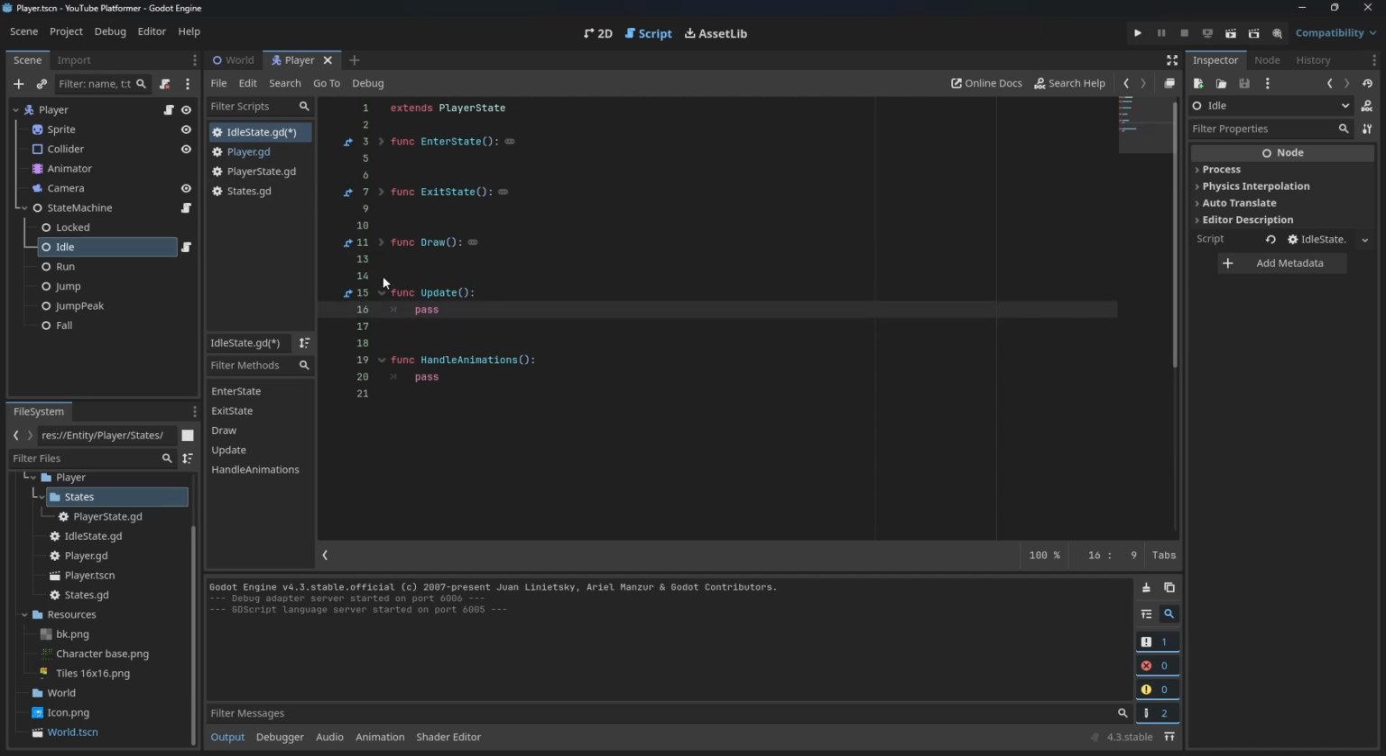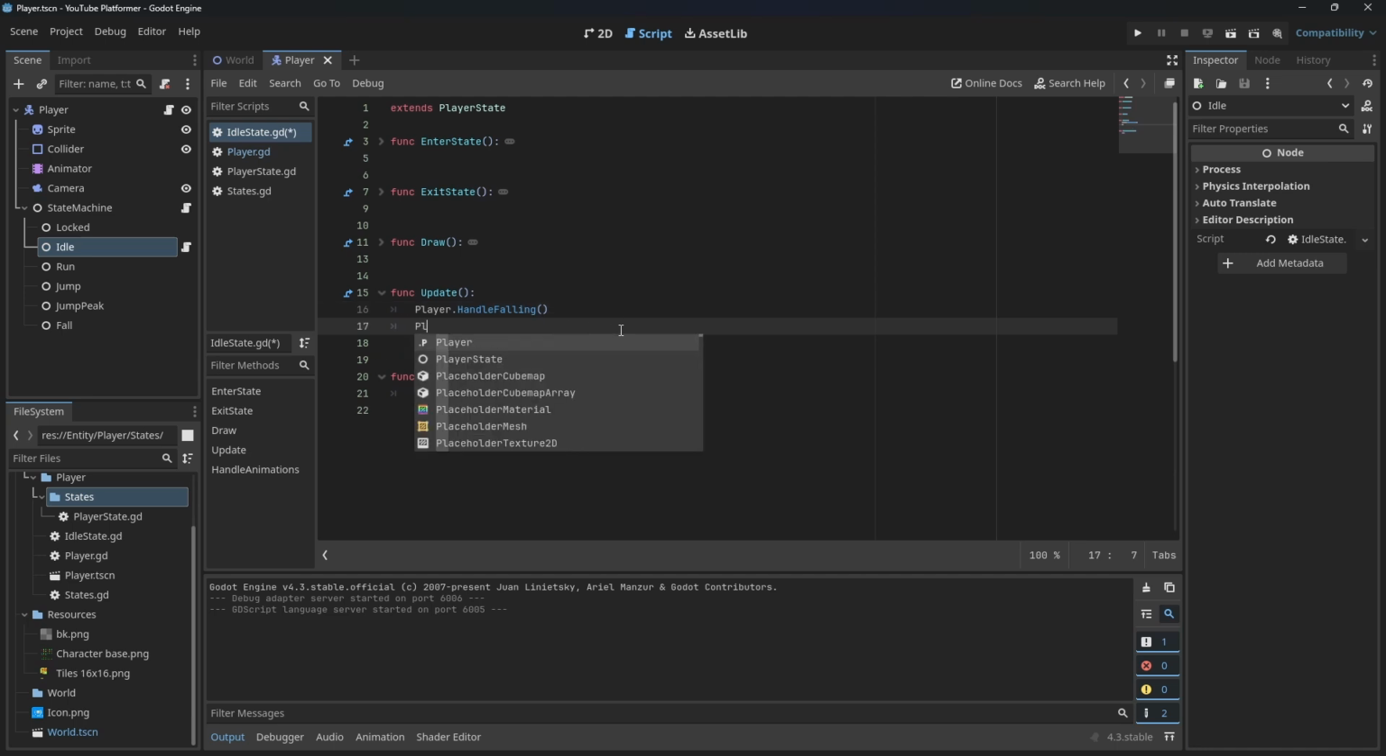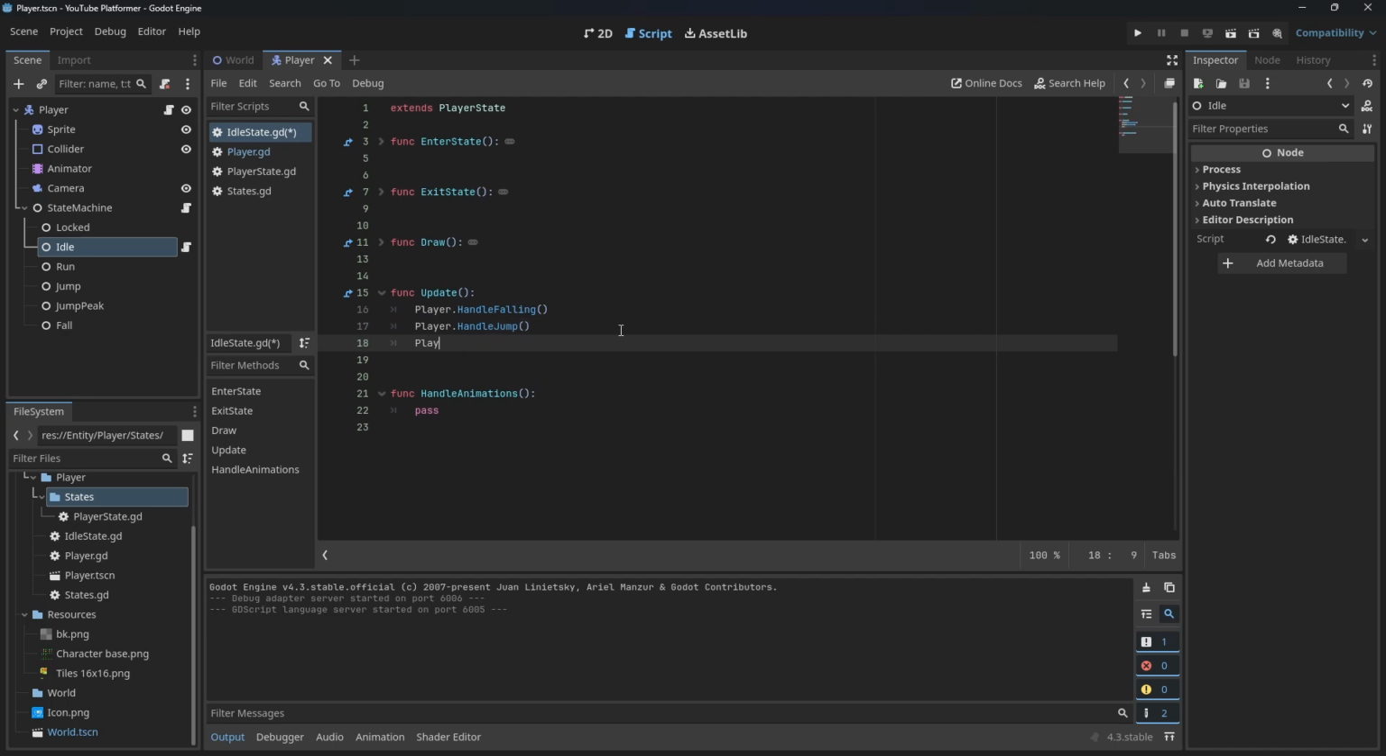Alrighty, so within our idle state, within our update function, first thing that we're going to do is call the basic movement functions. So first, we're going to call player.handleFalling, and even though we're in the idle state, if we for some reason get pushed off a ledge, we need the player to be able to register that they're no longer on the ground and transition to the falling state. Also, in our idle state, we need to be able to jump. So we're going to call our player.handleJump. We also need to be able to register movement side to side.